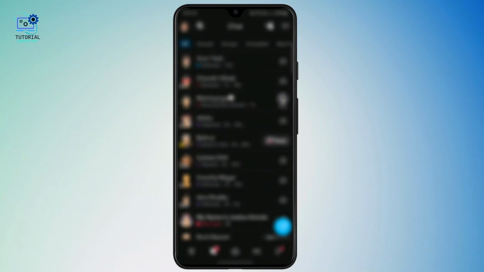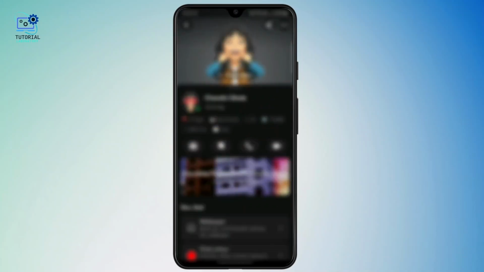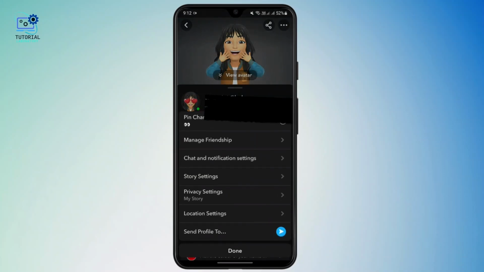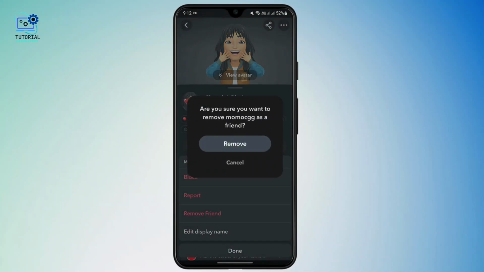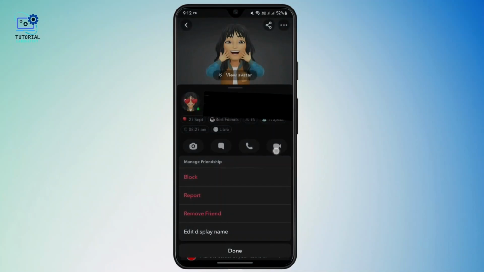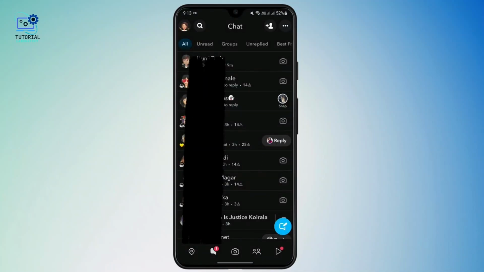If you want to remove that person from your friend list, you can just go to their account and then tap on the three dots. Here you'll get the option called manage friendship. On the third option, you can see the remove friend option. You just need to confirm that and your friend will be removed as your best friend on your list.